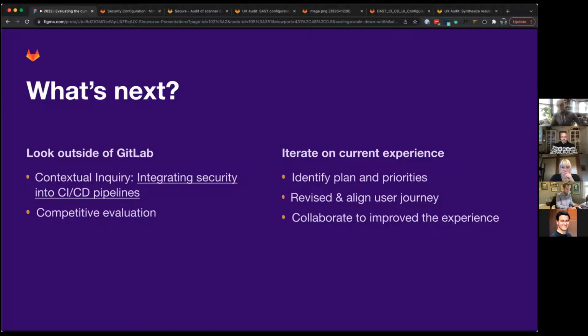So after completing the evaluation, we feel we have a pretty good understanding of some of the larger pain points and opportunities throughout the security configuration process at GitLab. Our next step is to look outside of GitLab and hopefully learn from our target audience a bit. I'm planning a contextual inquiry study to help better understand how teams integrate security tools into their CI/CD pipelines. And then from there, probably planning to spend some time learning from competitors as well, doing a competitor evaluation or two, just to get a sense of how competitors are solving similar problems for their users, and understand what's been done in the past.